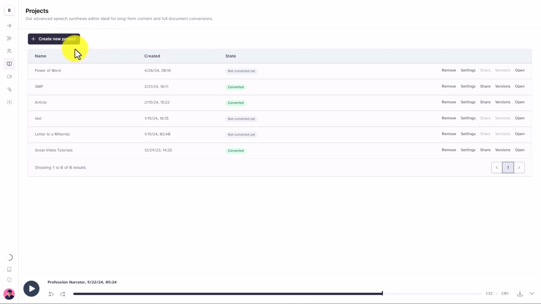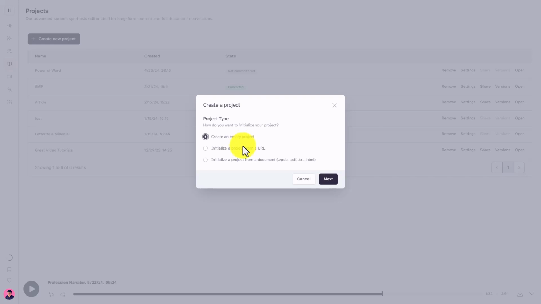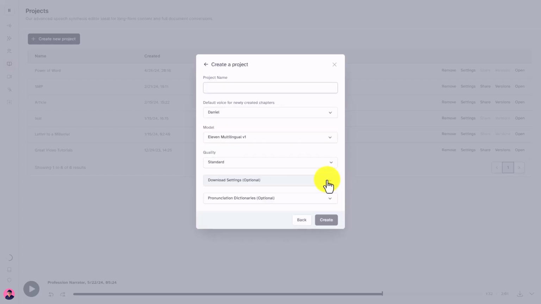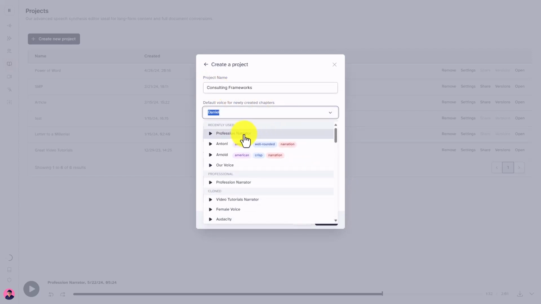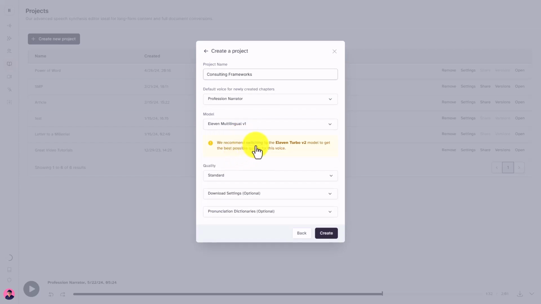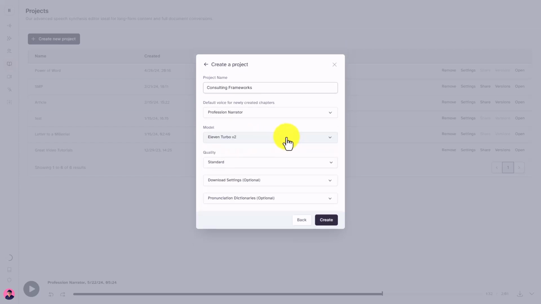In order to mitigate degrading over time, you can create a new project. Now, in this particular case, again, the project tab is meant to be read from an existing document. So you'll see here that you can initialize a project from an EPUB, from an existing document, or even from a URL that you have. However, what you can also do is create an empty project. You can give the project a name, then choose a voice, and you can choose either your professionally cloned voice or your instantly cloned voice. You'll get a model recommendation, and you'll want to use the model recommendation.